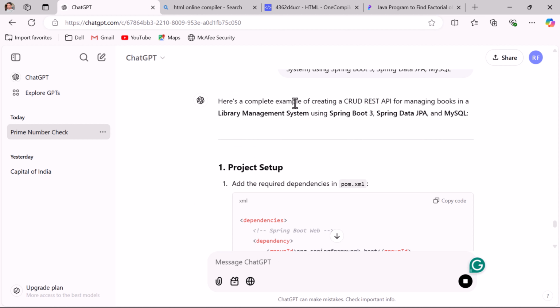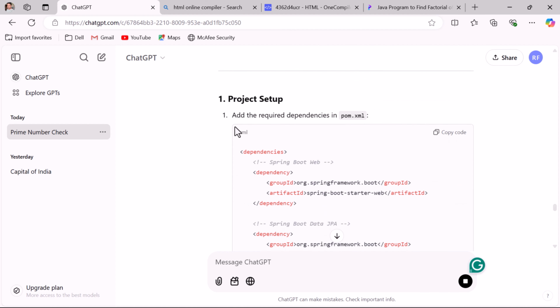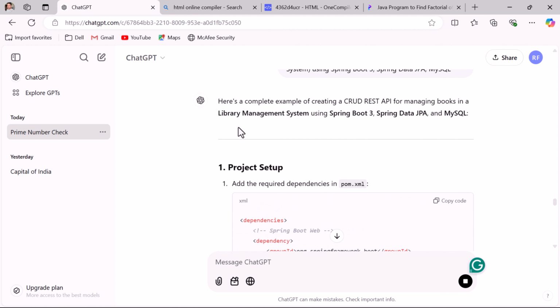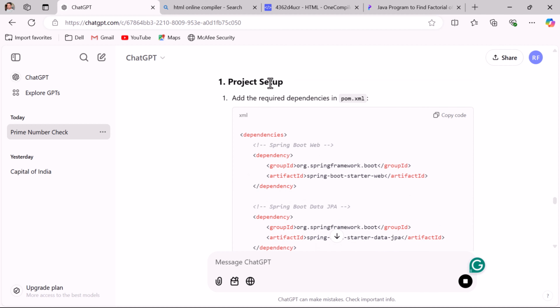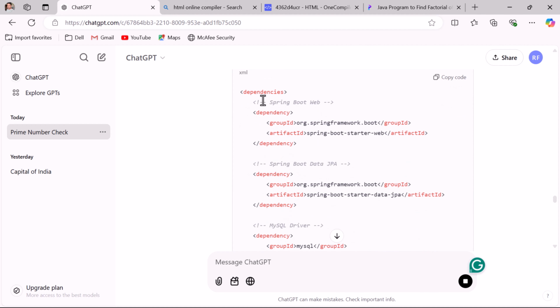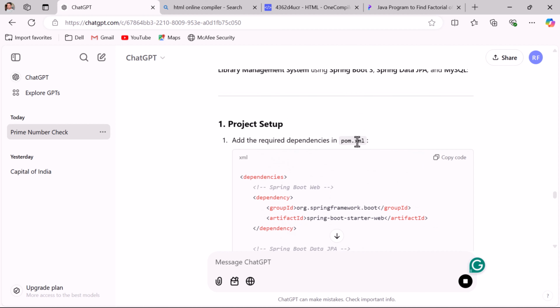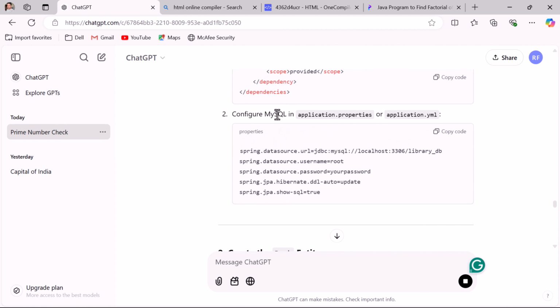Here is a complete example of creating CRUD REST APIs for managing books in a library management system using Spring Boot 3, Spring Data JPA and MySQL. And here you can see the step-by-step details. Project setup. So first we need to do the project setup and we need to add all these dependencies to the pom.xml file. And then we need to configure the MySQL database in the application.properties file or application.yml file.